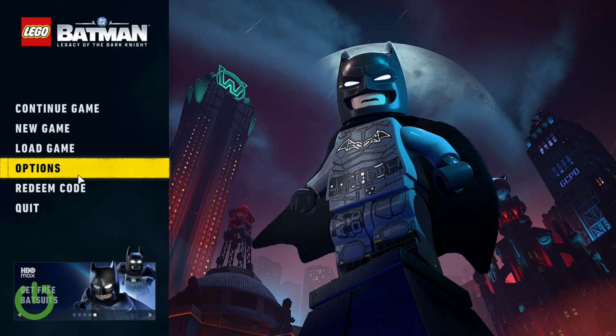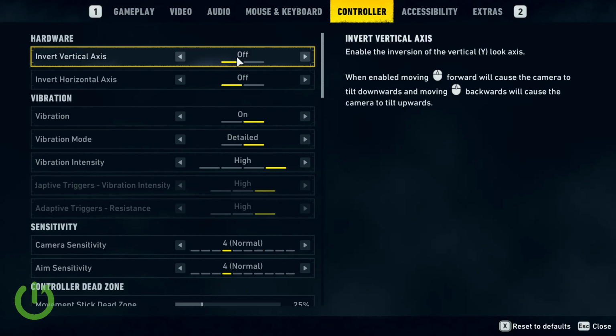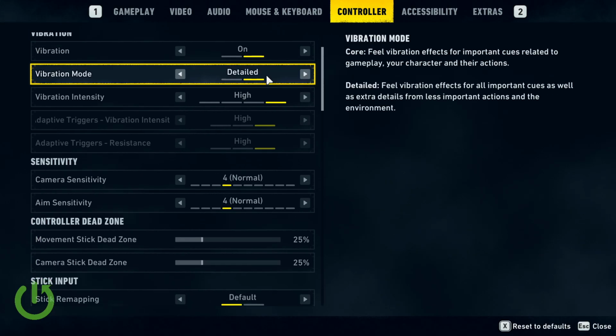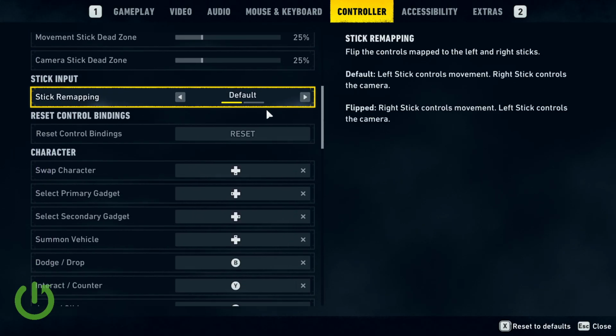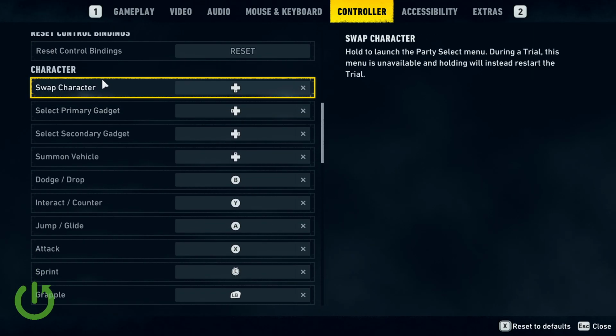Let's begin by selecting Options. From here, navigate to Controller, then go down. Here, look for the character. This is the start of the button mapping section.